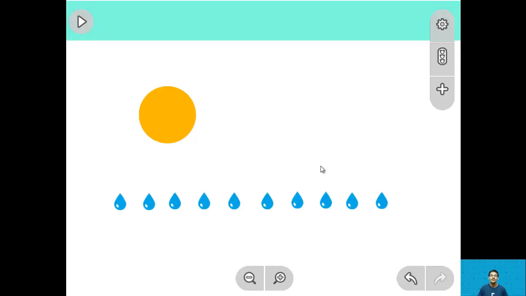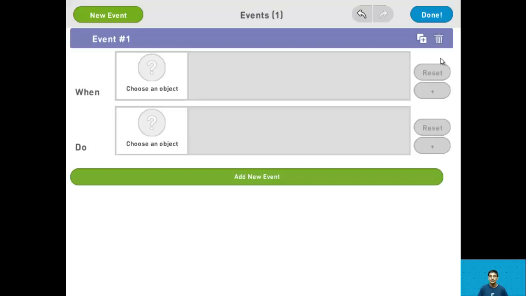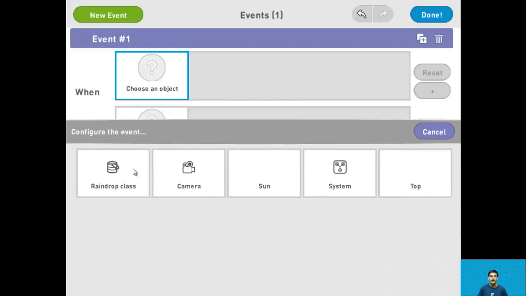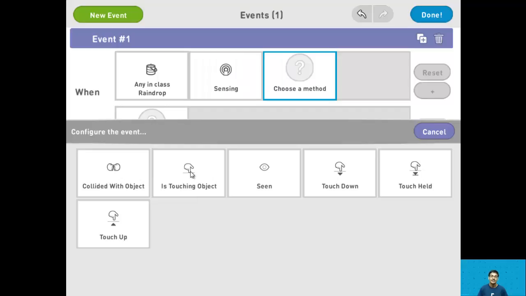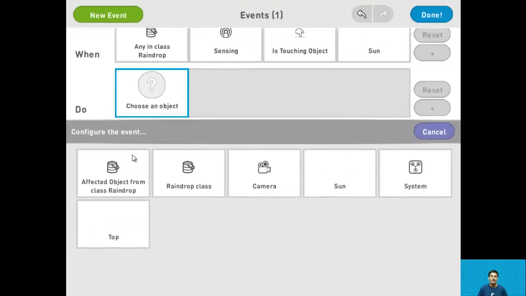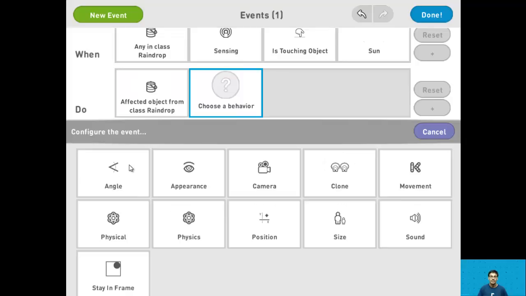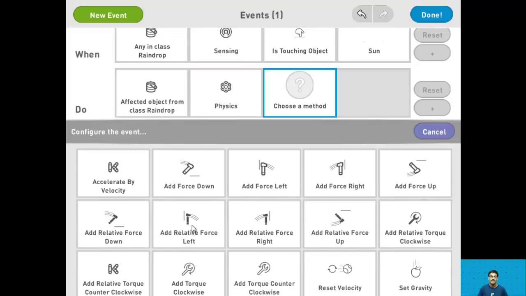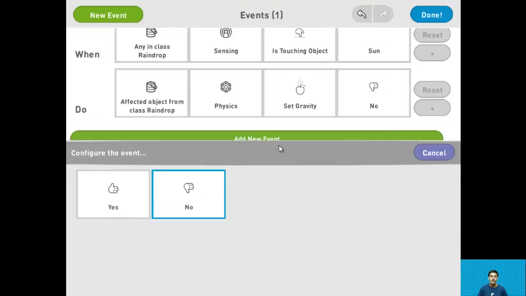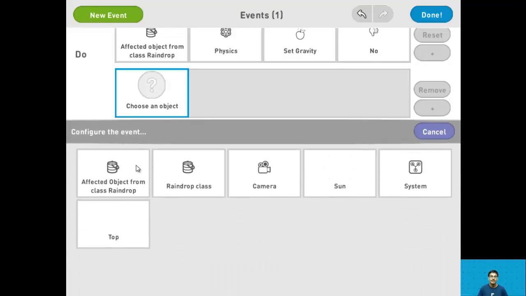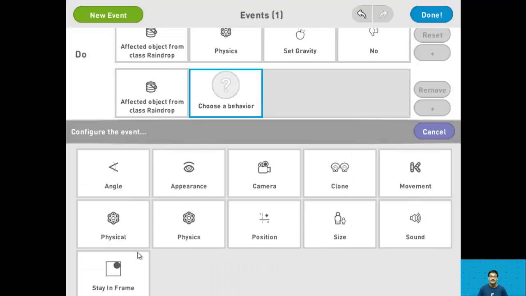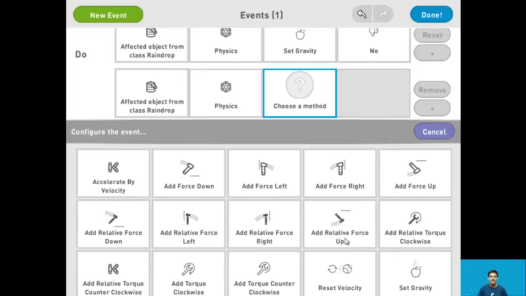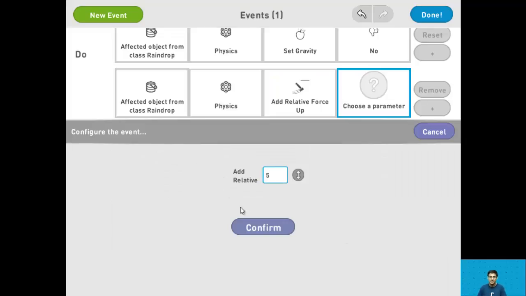So in step 6, we'll add our first event by saying whenever the sun touches a rain droplet, the rain droplet gravity is set to off, and we add a force for it to go up. So let's go into our events manager and say when raindrop class senses touching object sun, the affected object from class raindrop, physics, set gravity, no, and let's have the affected object from raindrop class, physics, add relative force up 5 newtons.